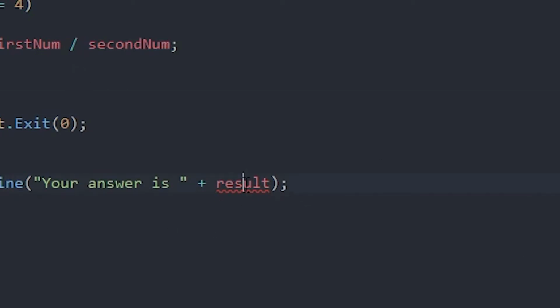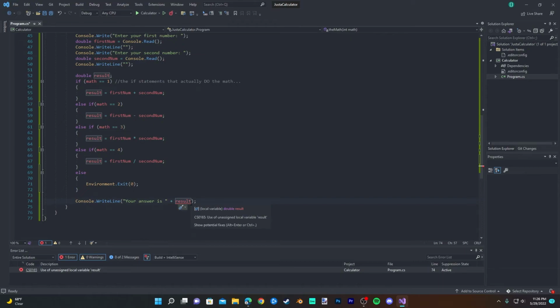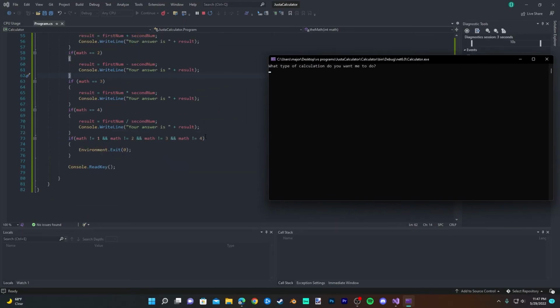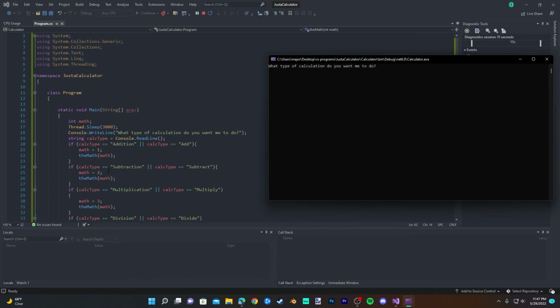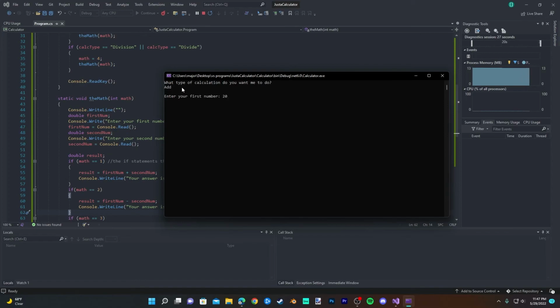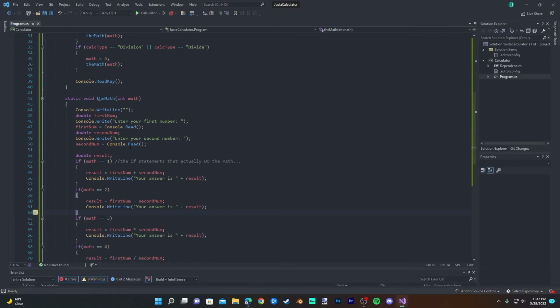Now, why is this doing this? Use of unassigned local variable result. Why is this doing this? Okay, guys, so it's been around, I don't even know, 10, 15 minutes, and for some reason, I can't fix this problem. I tried multiple different ways to fix this, like if math is not 1, 2, 3, or 4, close, and adding the double variables before it actually happens and then declaring it, or undeclared and then declare. But look, what type of calculation? Add, enter your first number 30, and then it just says a random number 99. But where is it being set to 99? How is second number being set to, what is 30 minus 99?